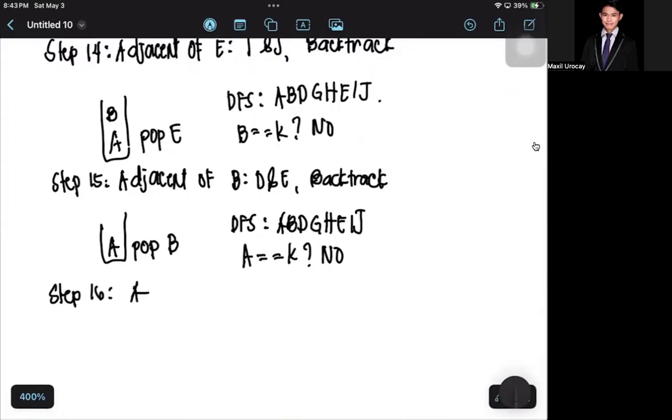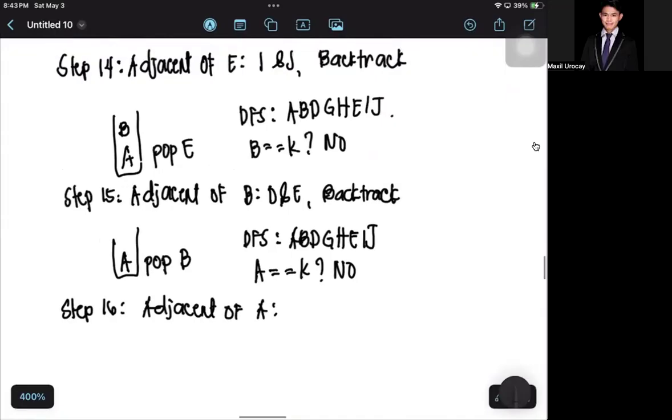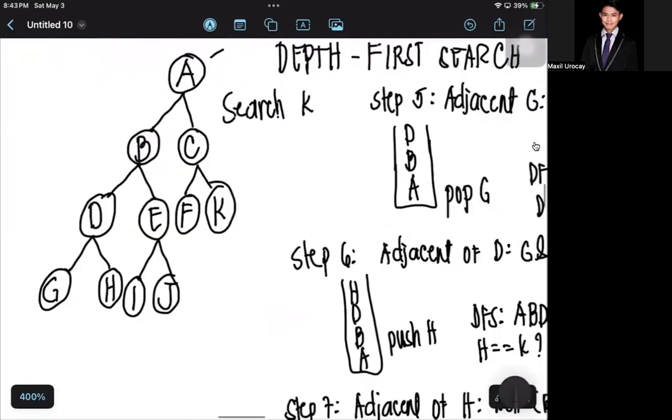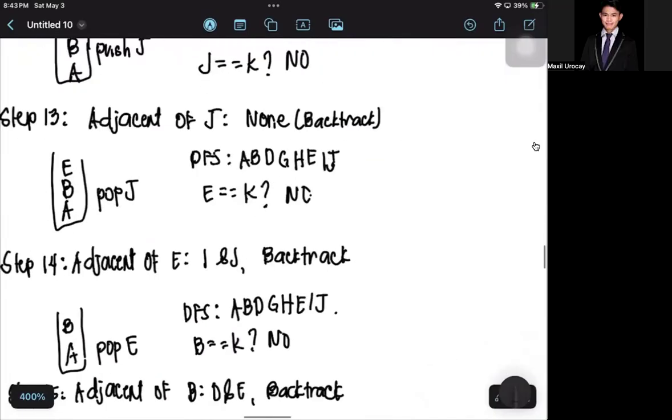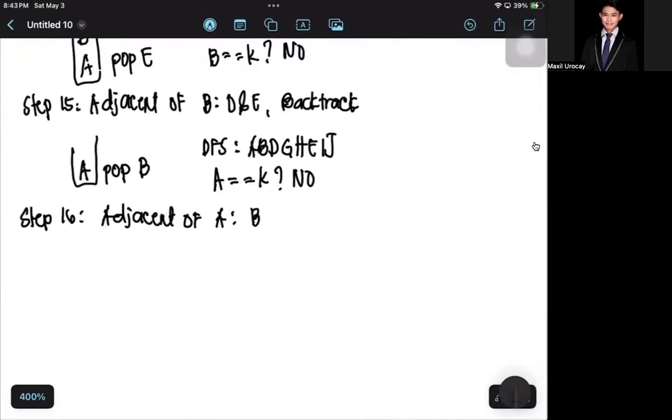What is the adjacent of the top element? That is A. So what are the elements adjacent to A? Checking in this figure here in the tree, that is B and C. So therefore, put that right there, B and C. Checking in your DFS, is B already there? Yeah, that's already visited. What about C? No. Therefore, we can choose C.